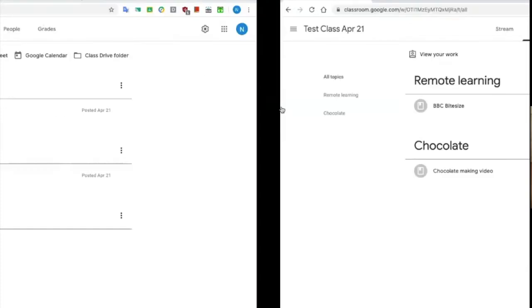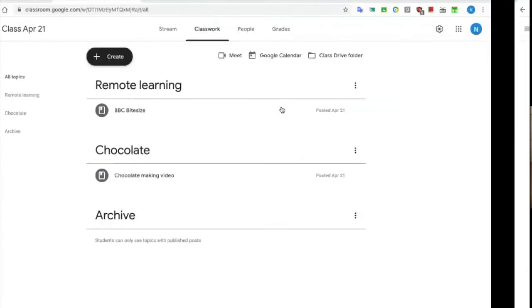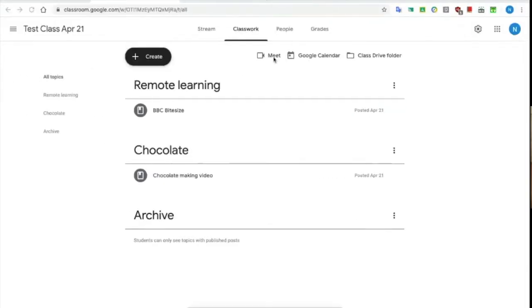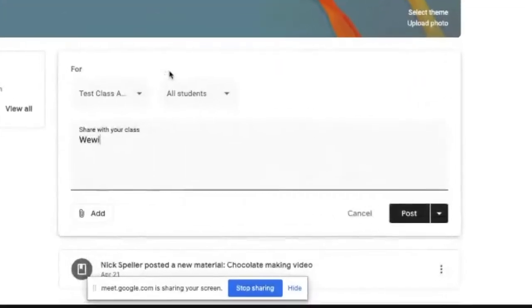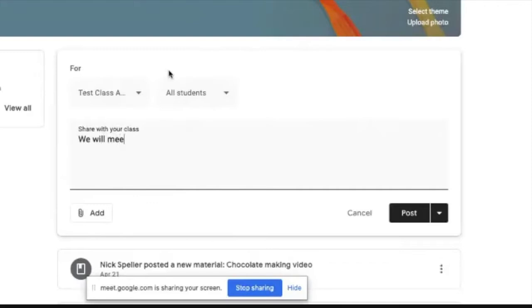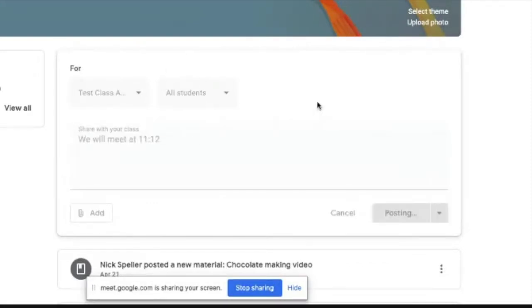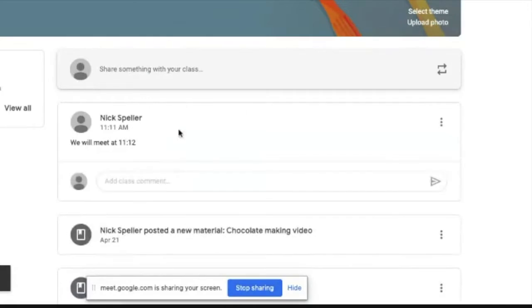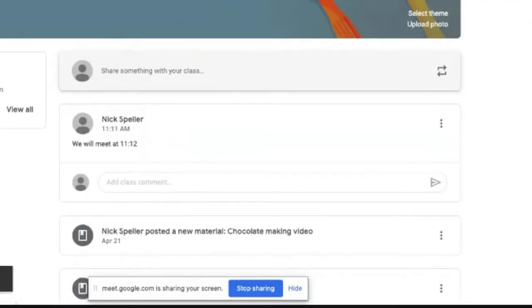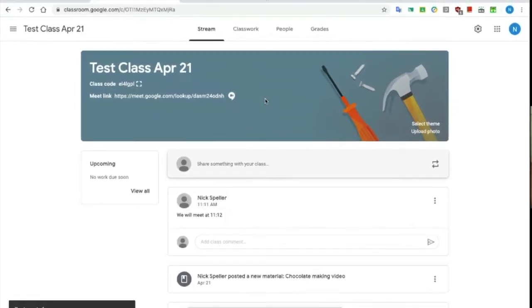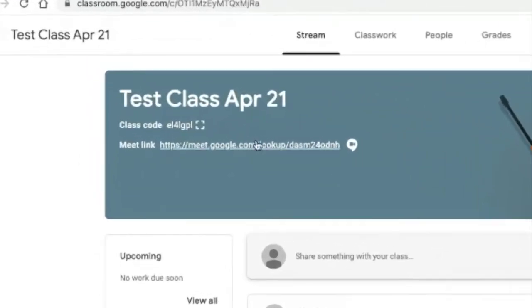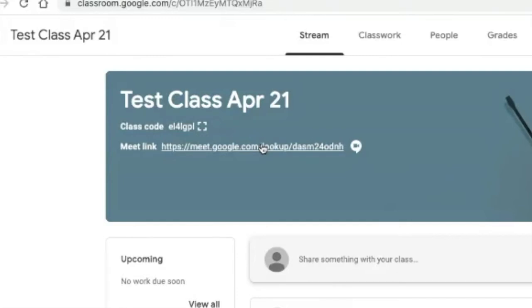So if the teacher says, right, okay, now it's time to meet, and maybe using the stream, the teacher announces something that we will meet at 11:12, posts it so that people know that the Meet's going to work and when it's going to work, for example, or it could be emailed out to families. It doesn't matter how you disseminate the information, so long as they know to come to the classroom at this time. I have the Meet link here.